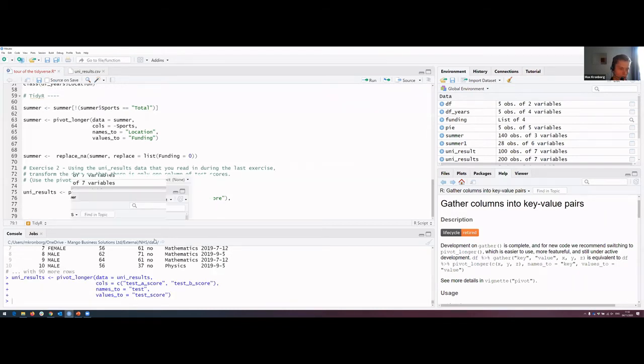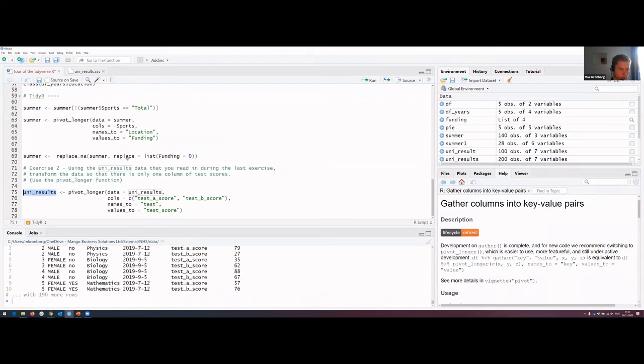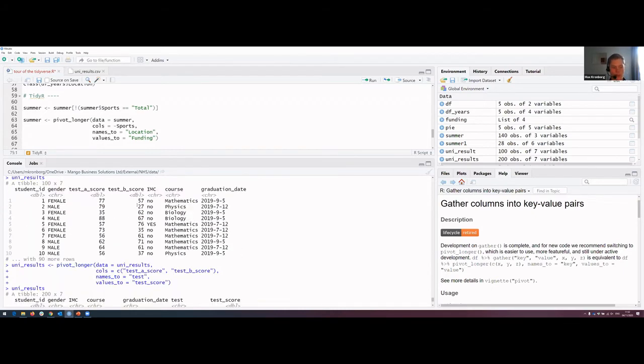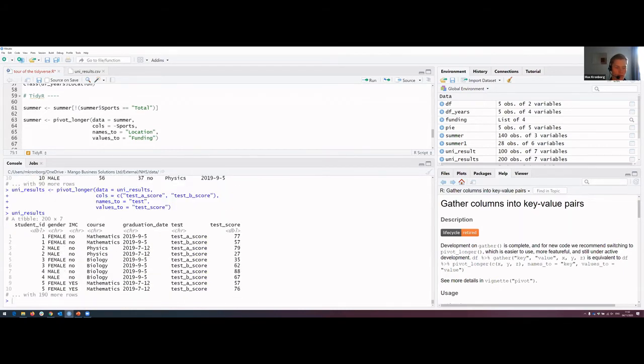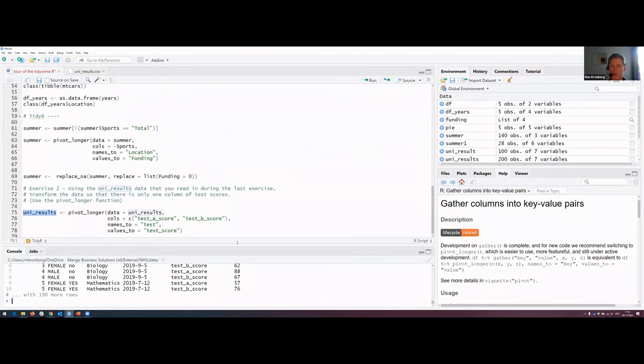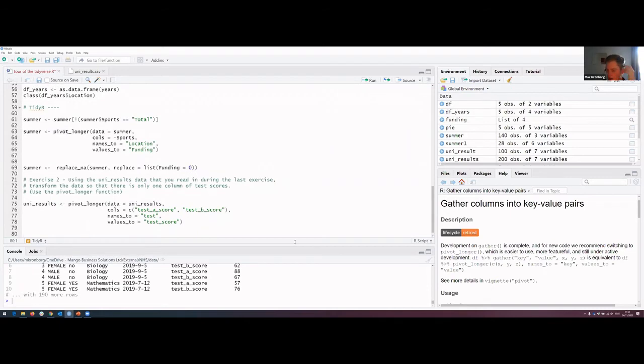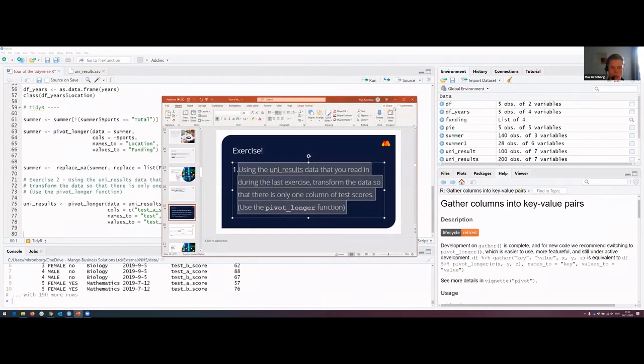So if we run this and then we take a look at unit results again, what we've got now is instead of this double observation per row, we have a column which specifies which type of test we're talking about and then the corresponding test score. So we have achieved a slightly tidier data representation here. I think that will move us on to the next section.